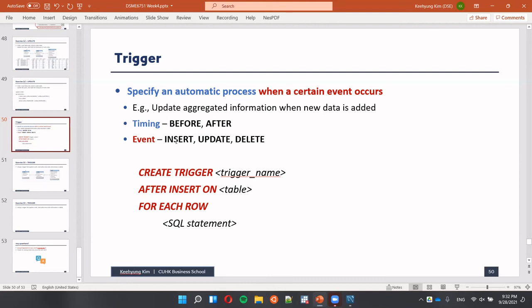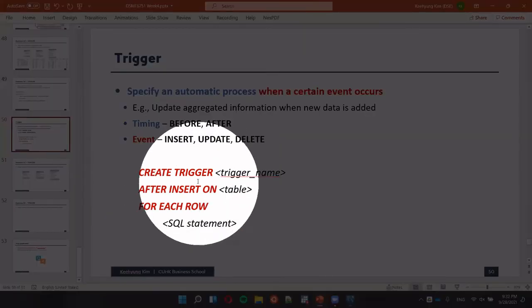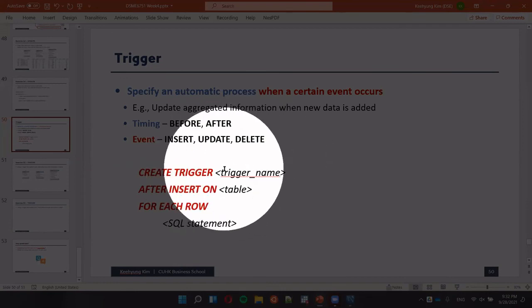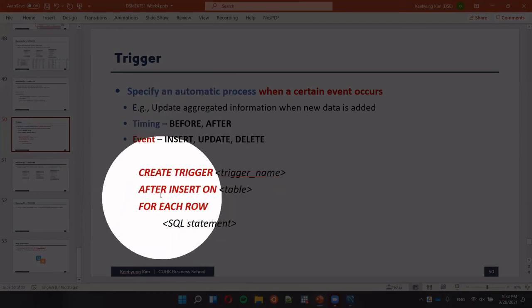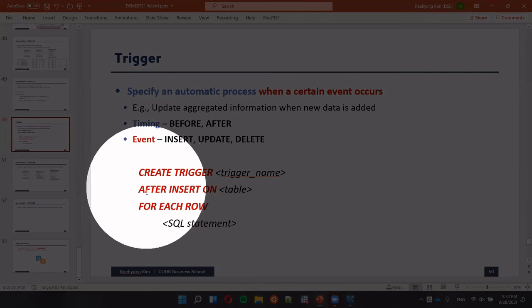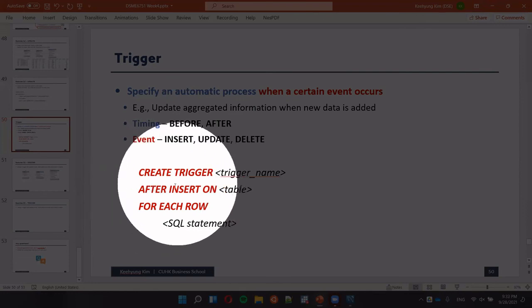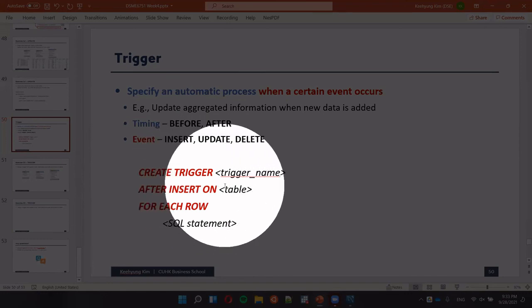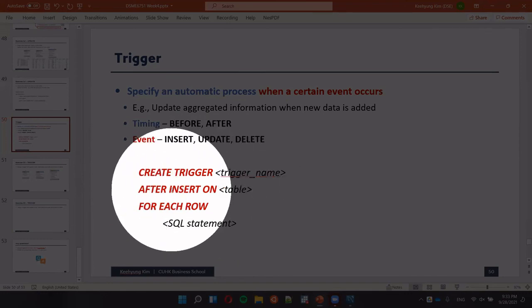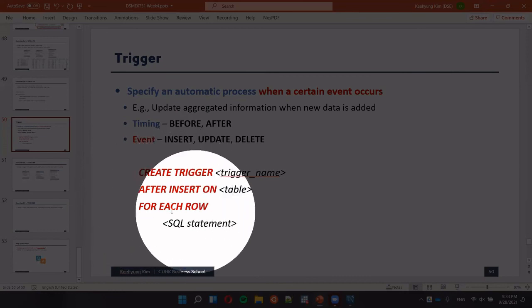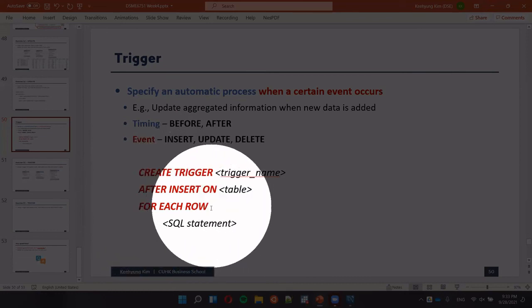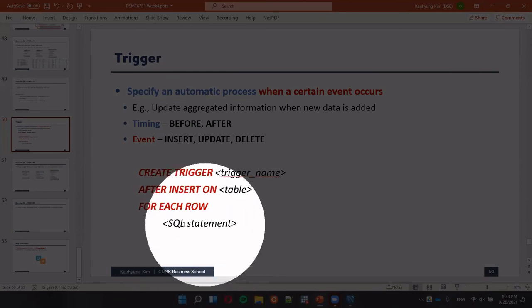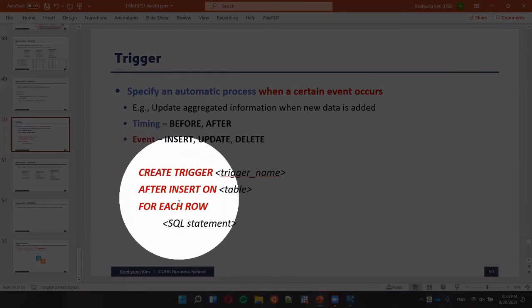So basically, for the trigger, you can use this statement. Create trigger, and then the name of your trigger. So you are making the name of your trigger here. Later, using this name, you can delete this trigger or edit this trigger. And then you can specify the timing here, before or after. What happens? Insert on table. It means that if some data is inserted on this table, after that, I do something. And for each row, you specify the SQL statement, what you want the database to do.